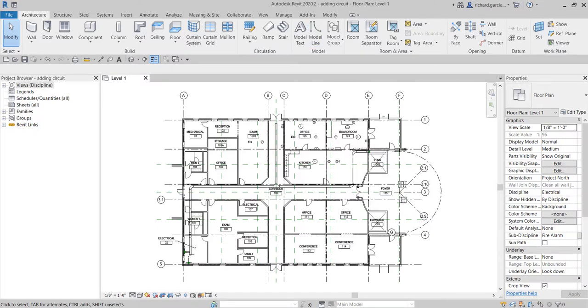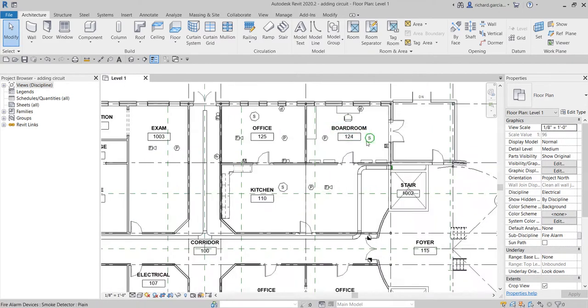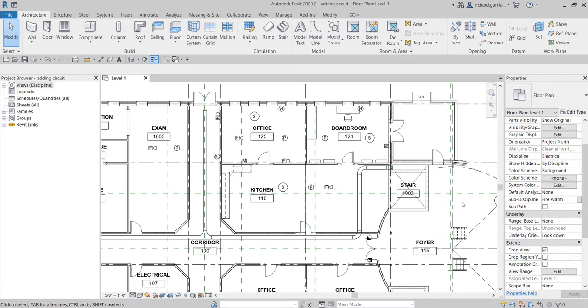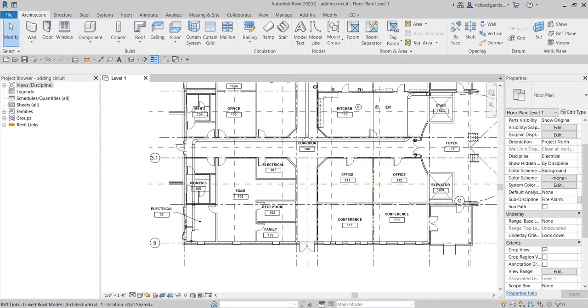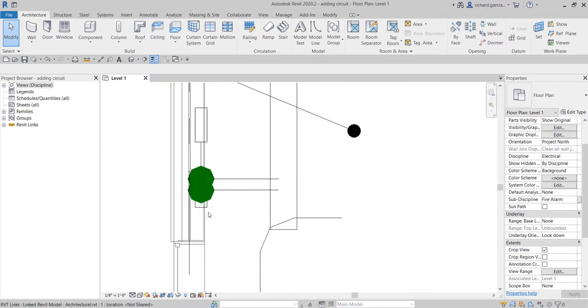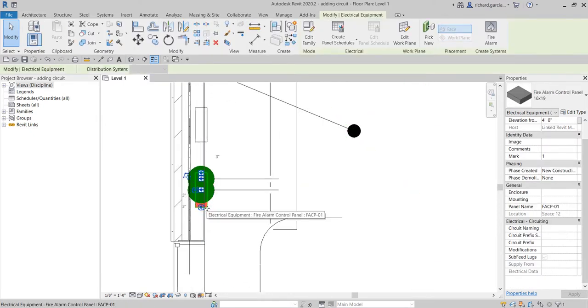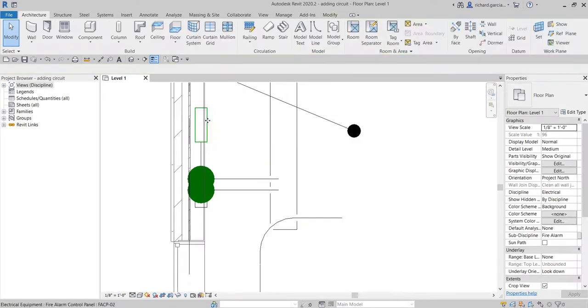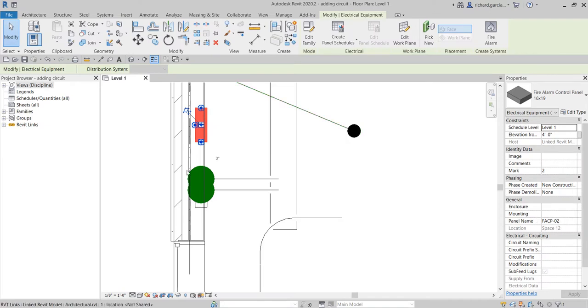In this video, after learning how to place our families, our fire alarm devices, and our panels, this time around we are going to create a circuit. The fire alarm devices that we have inserted in our rooms, we are going to connect them to our panels. As you can see, we have fire alarm control panel number 1, and then we also have fire alarm control panel number 2, which is this one. These are the two panels that we have inserted before.